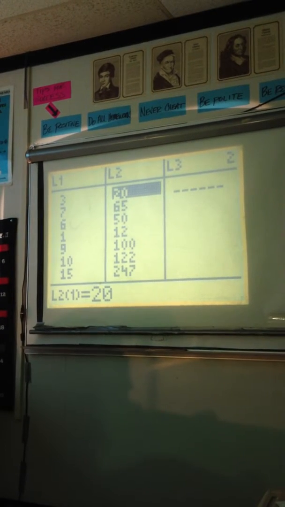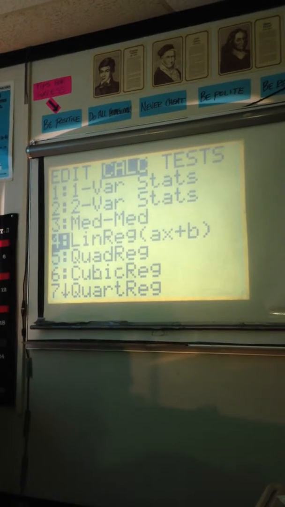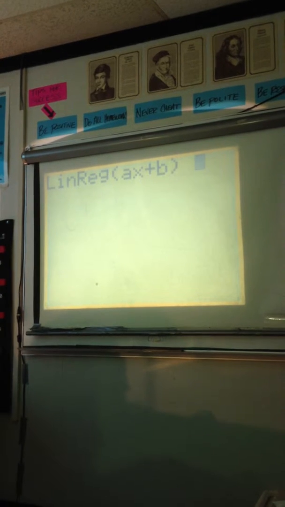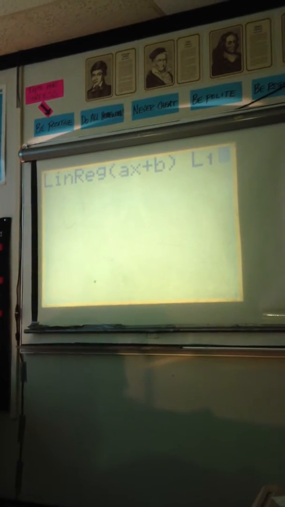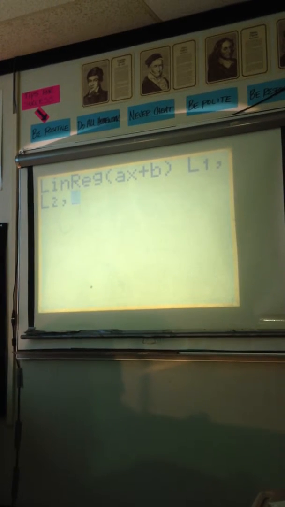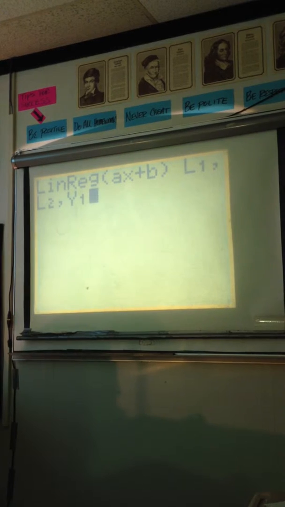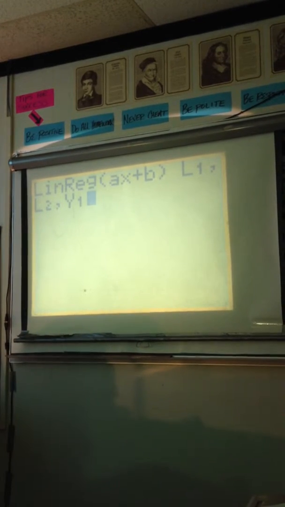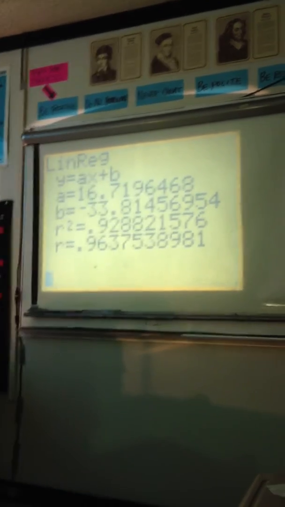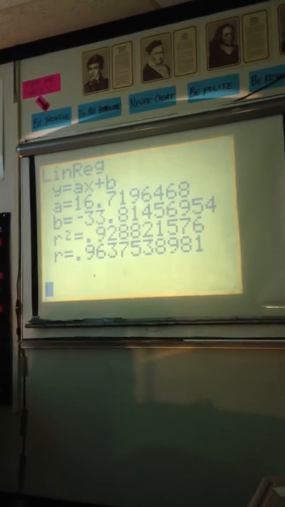So what we can do is this: hit Stat, Calc, and then go down to number 4, LinReg(ax+b), and then hit L1, comma, L2, and let's put that in bars, right arrow, enter, enter, Y1. And when we run that, we come back with a coefficient of 16.7, a constant of negative 33.8.